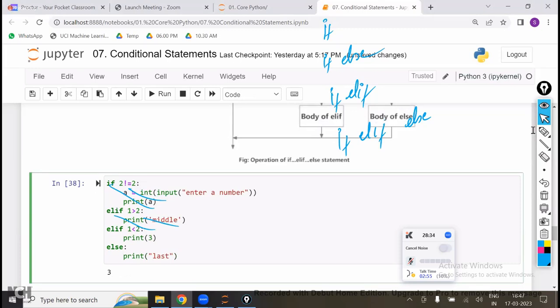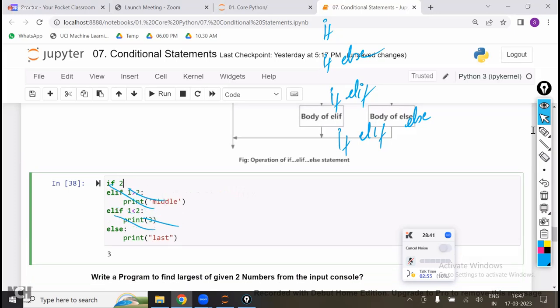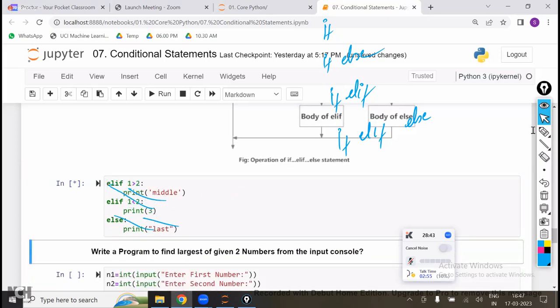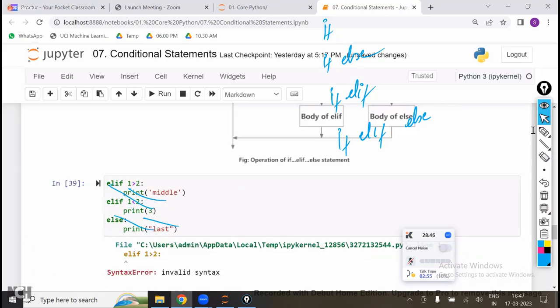Like this, you can write one more elif also. Infinite number of elifs you can use. Sir, without using the if, directly, let us start with the elif only. It is going to throw the syntax error. Minimum one if should be there. Is that clear?